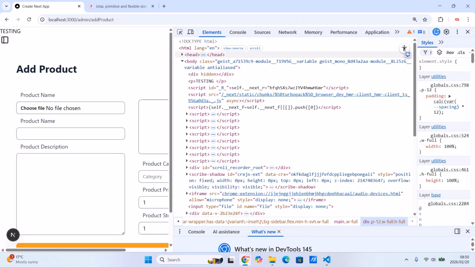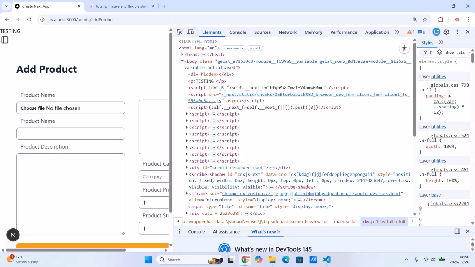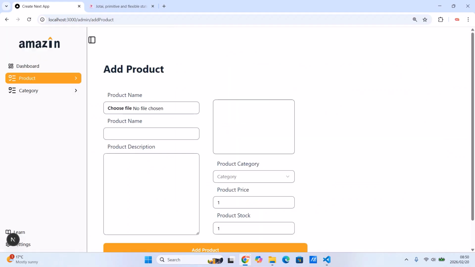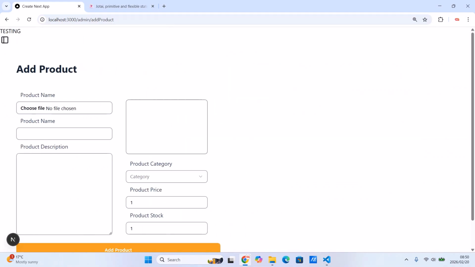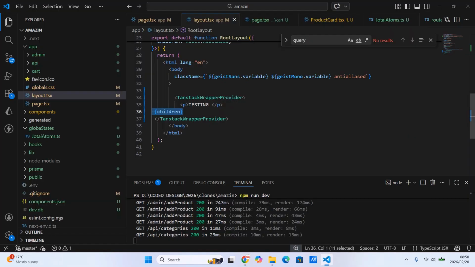Let's see. Where is the body? Here is the body. As you can see, guys, even here we've got testing. So it turned out that I was right. Testing is here, but we don't see it. So that means this is wrong. So I was right. Let's think about it this way.